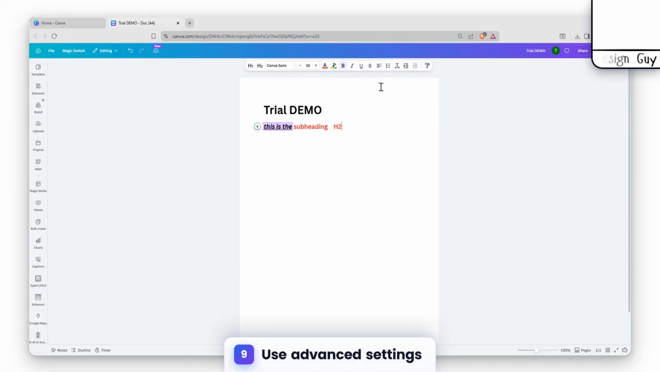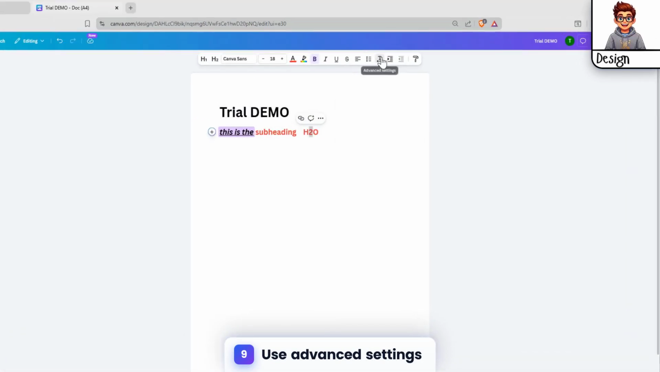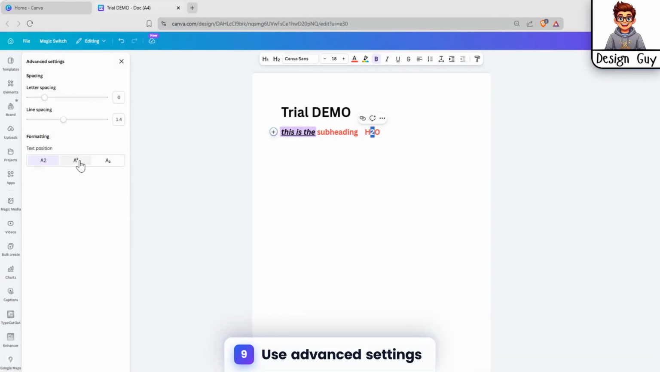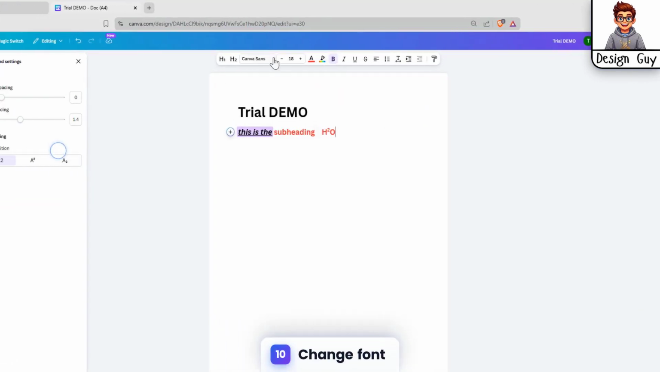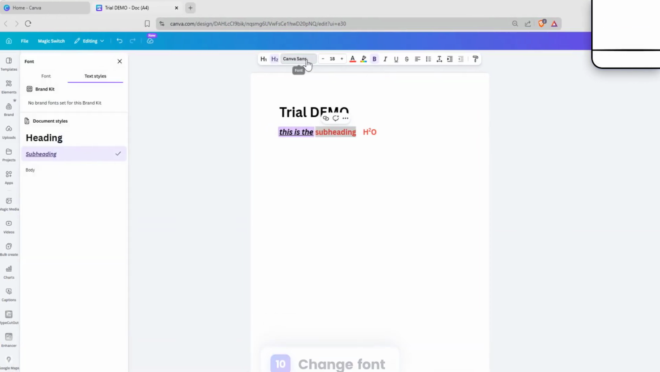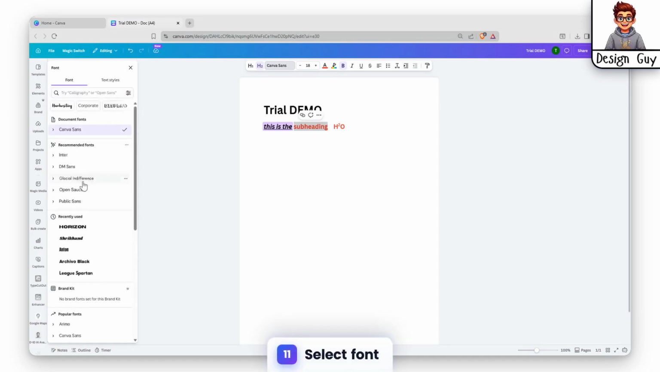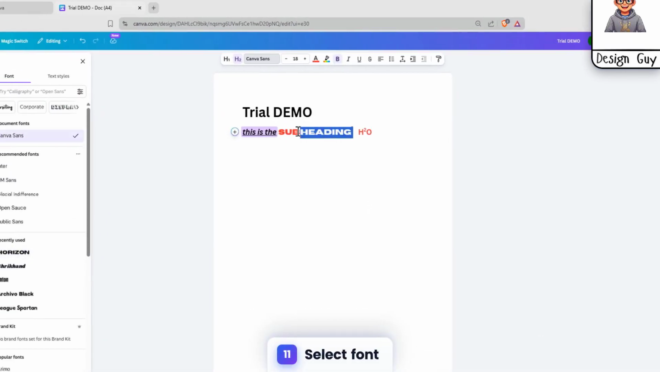To add H2O, use advanced settings. Here, you can convert the text into superscript for a proper chemical formula. Transform the selected text to subscript and change its font style accordingly. Select the font option, then change the font to Horizon from the available list.